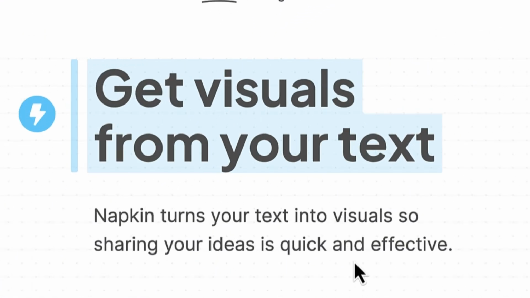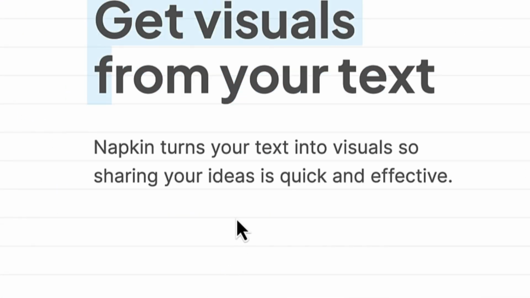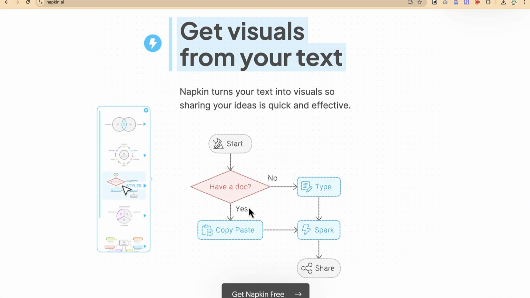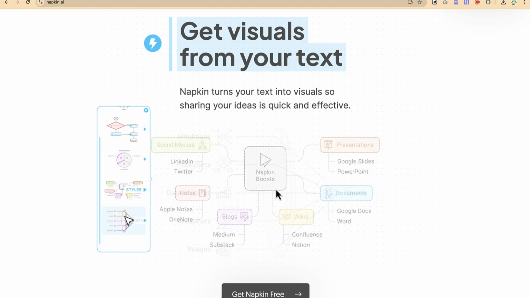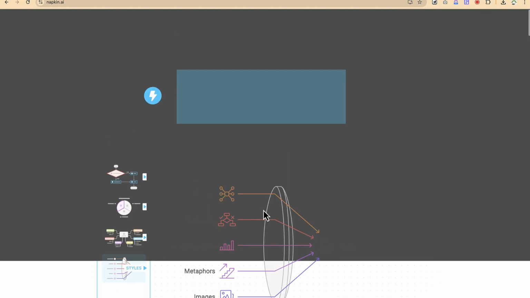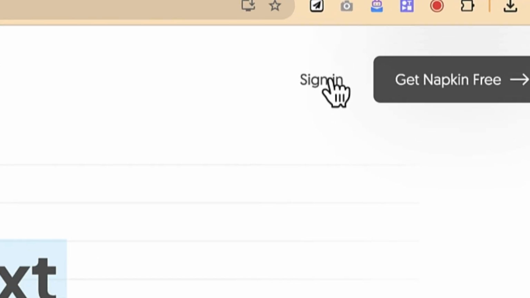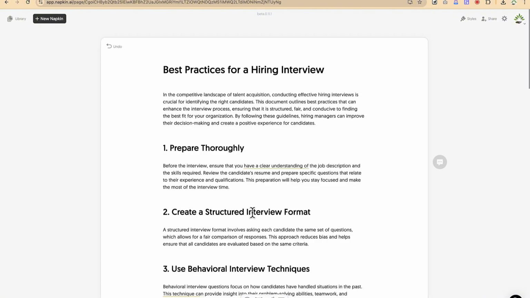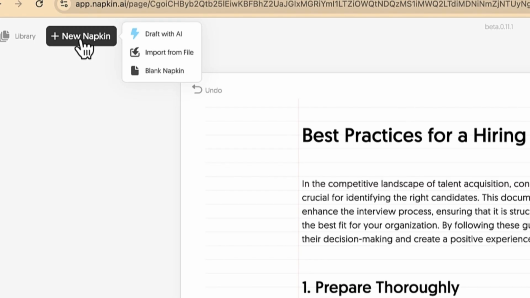Get visuals from your text. Napkin turns your text into visuals, so interactive. Sharing your ideas is quick and effective, and you can see fantastic ideas regarding the slides that you're going to create. So much to learn, but then you can come over here and sign in. Once you sign in, this is where you'll be brought. You can always come to Napkin, and then you have the option to draft the presentation with their own AI, or you can import a file or a blank napkin, depending.